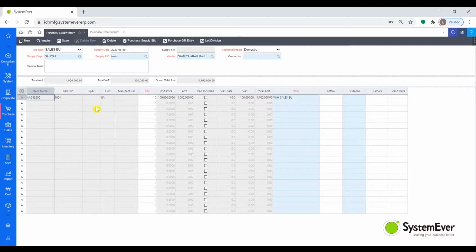We can see on the columns there is some important information, like the quantity, the unit price, the amount, and also the warehouse information. And you can also add the lot number if it's required, or set the evidence if it's necessary. So our system supports that feature.